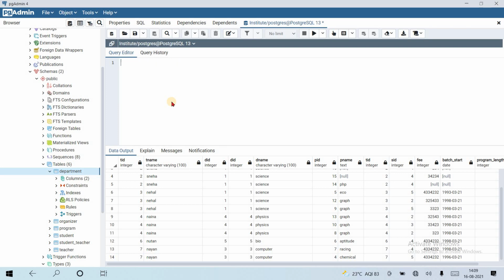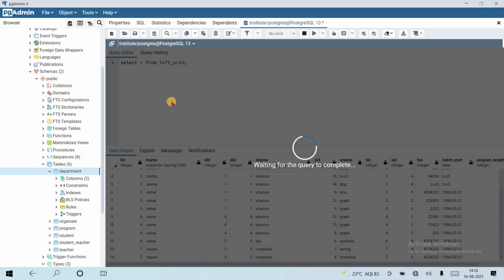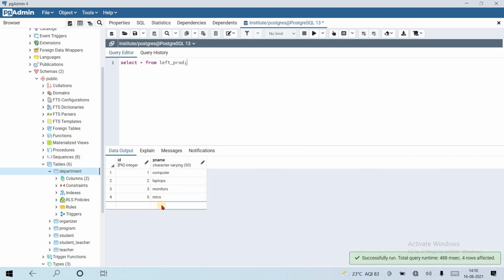Let's see how it works. Interesting, no? Suppose let's select our left and right product example. So select star from left product. We have this record, 4 records. So let's do a self join for this.